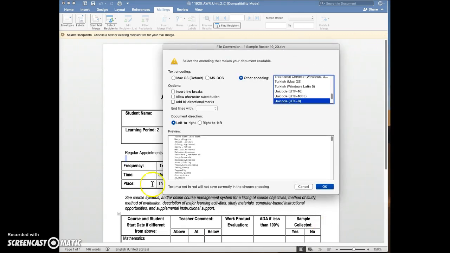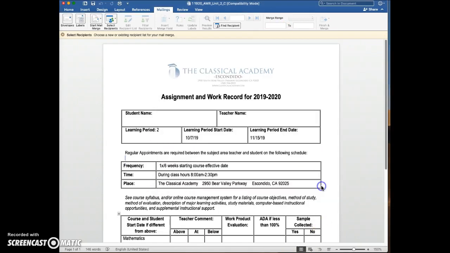When you get to this little window here, just say okay. At this point, place your cursor in the field for student name, then click up here on Insert Merge Field and click on first name. Then put a space in, click back on Insert Merge Field and click on last name. And then put your cursor in the teacher name field and type your name.